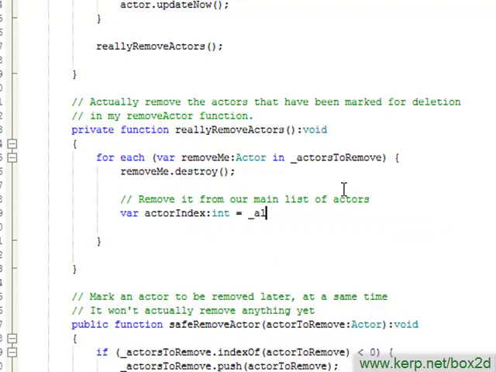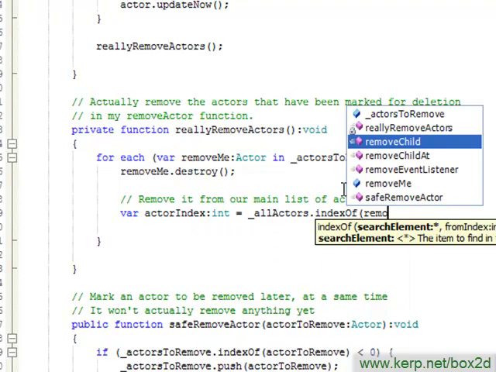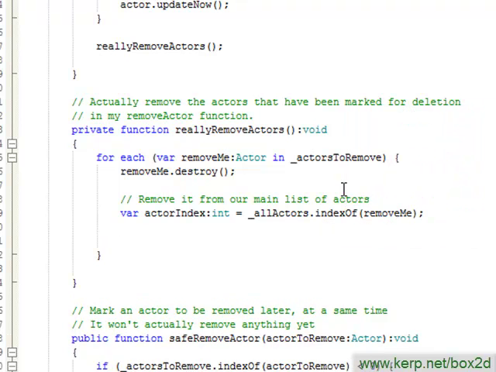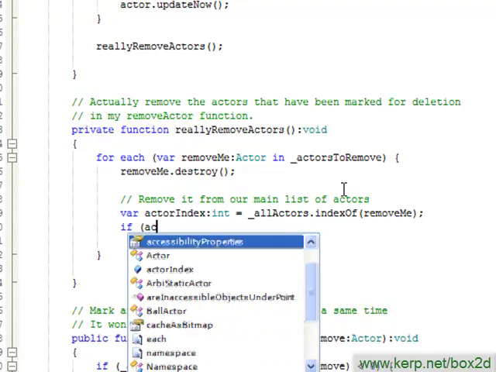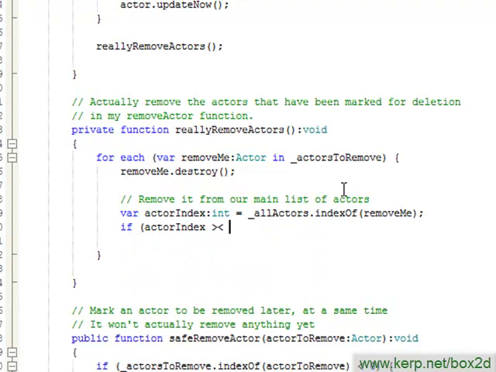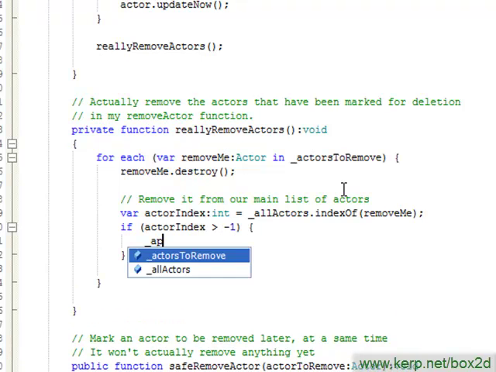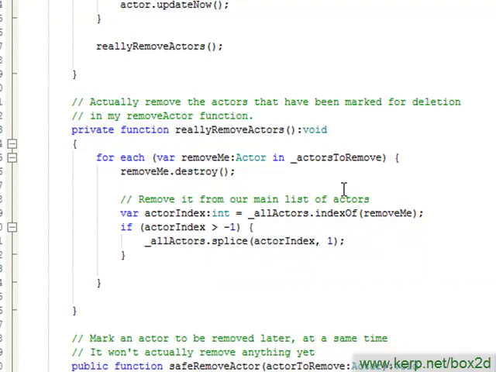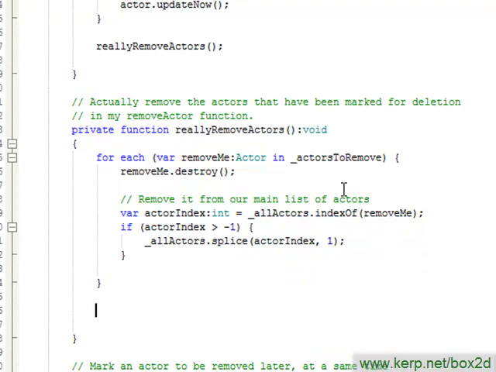our actor index is the index of remove me, just to make sure it's really in our all actors list. It should be, but just in case. So if we've actually found it in our list, we'll splice it out of our all actors array. And then finally, once we're done with all of that, we'll just make sure to empty out our actors to remove array. And that should do it.